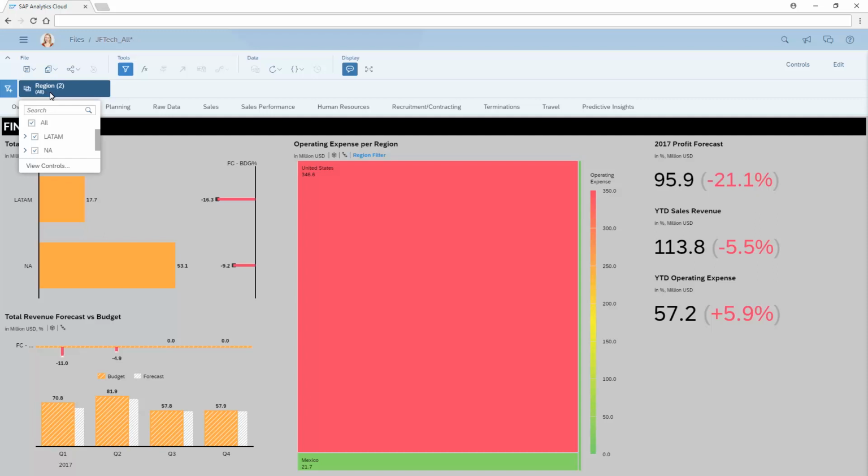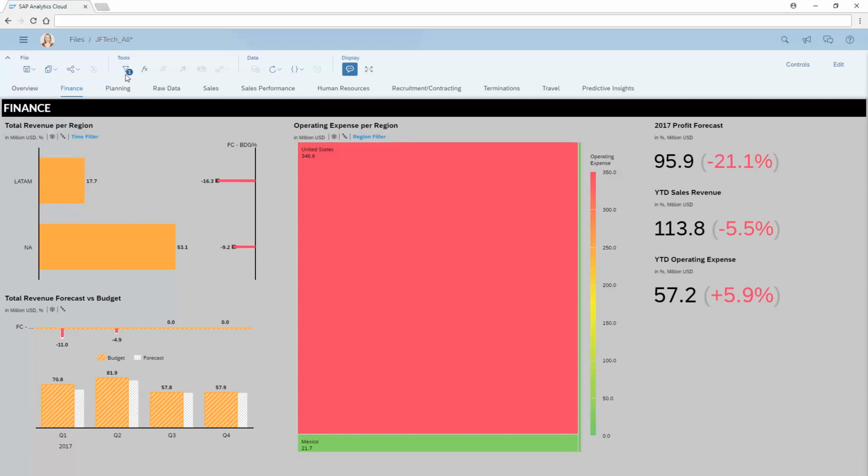If we close the Story filter bar when story filters exist, the icon displays the number of story filters that have been defined.